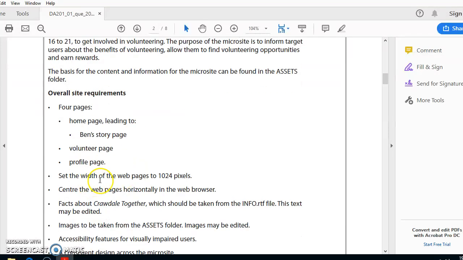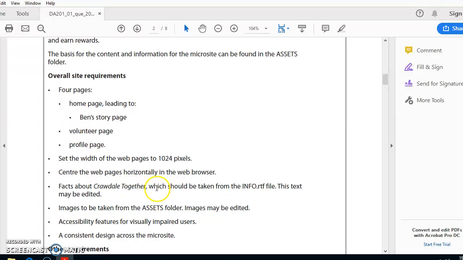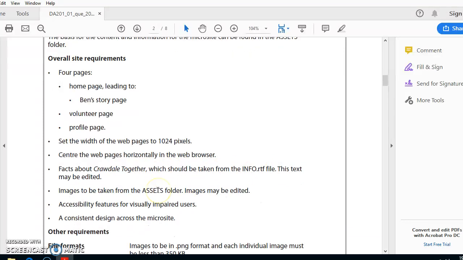It's asking you to set the width of the web pages to 1024 pixels and to center the pages horizontally in the web browser. The examination paper reminds you that any text information will be given in the info file, which you are given at the start of the exam.